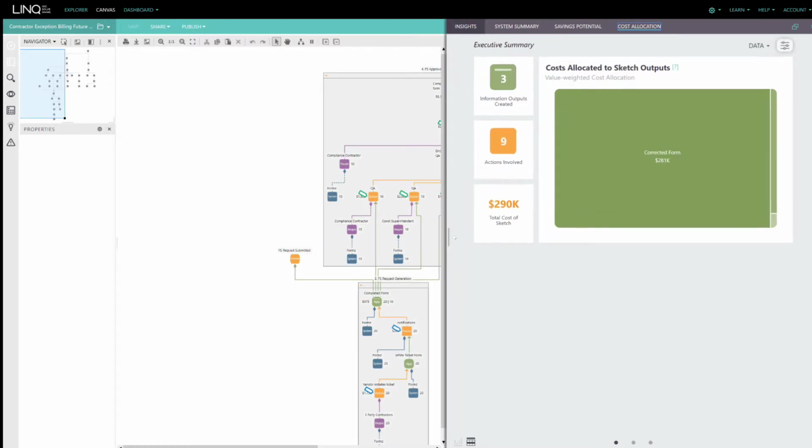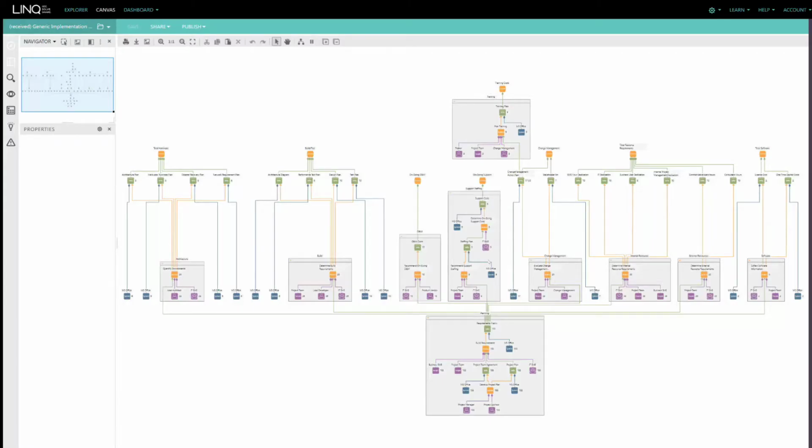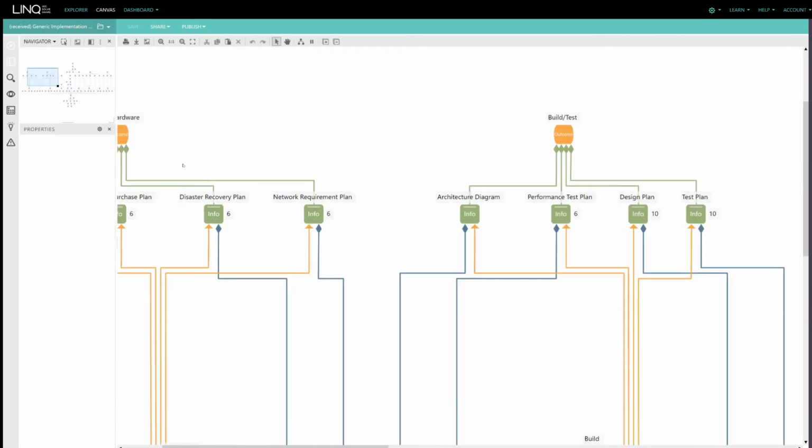But of course, that's only two-thirds of the story. We have a current state, we have one or more future states. We're looking at these scenarios. We have to move from current state to future state, and in order to do that, we need to do an implementation. So we have a generic implementation sketch that we can use. This takes a program management approach to the delivery of the change. And so if we just head up to the top of this sketch, we can look at the outcomes.